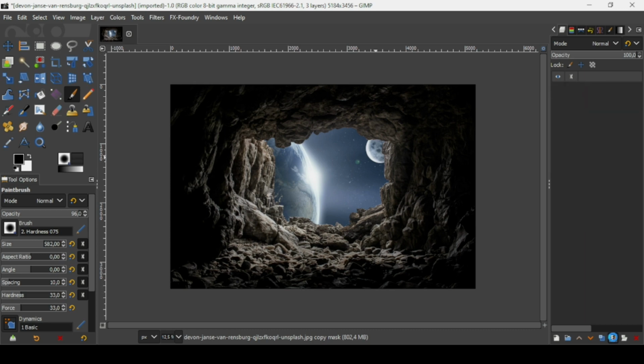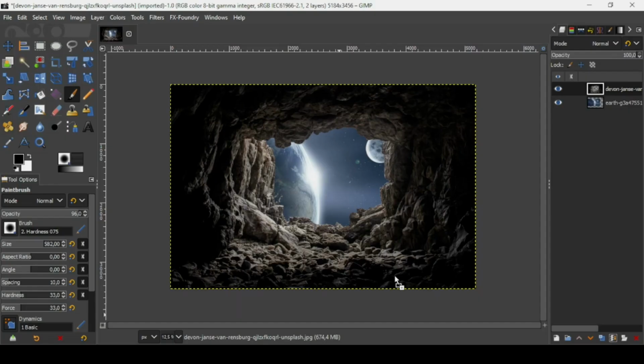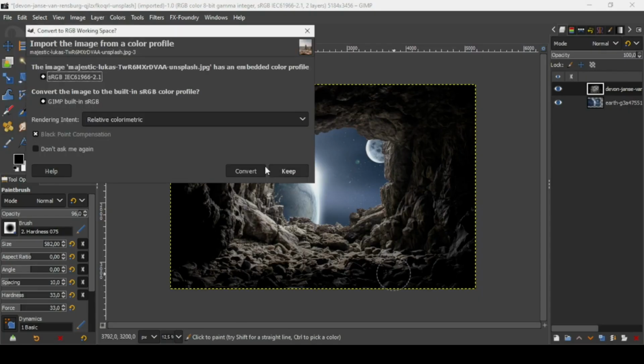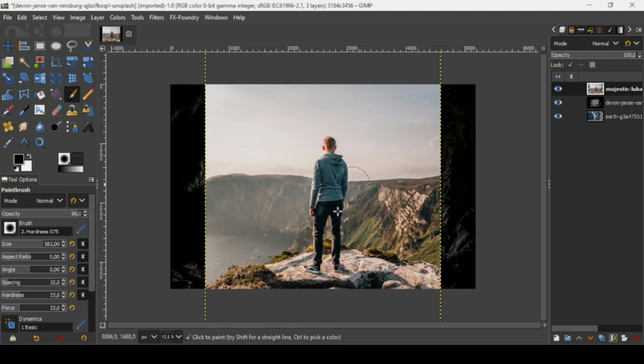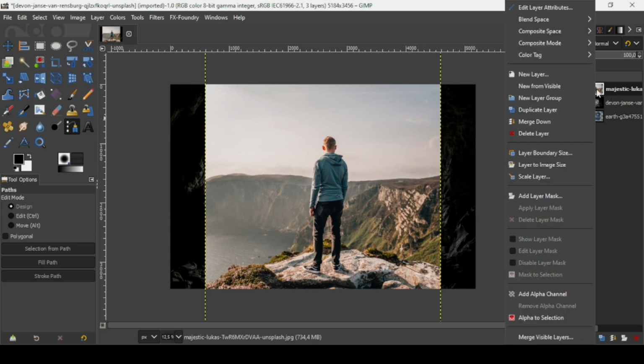So here it is, and now I'm going to bring the third image. So I'm going to bring this person here. So here it is, and now convert it here. But as you can see, I can see the person, so I'm just going to make a path here, make a selection, remove the background here. So first of all, right click here on the person layer, layer to image size.